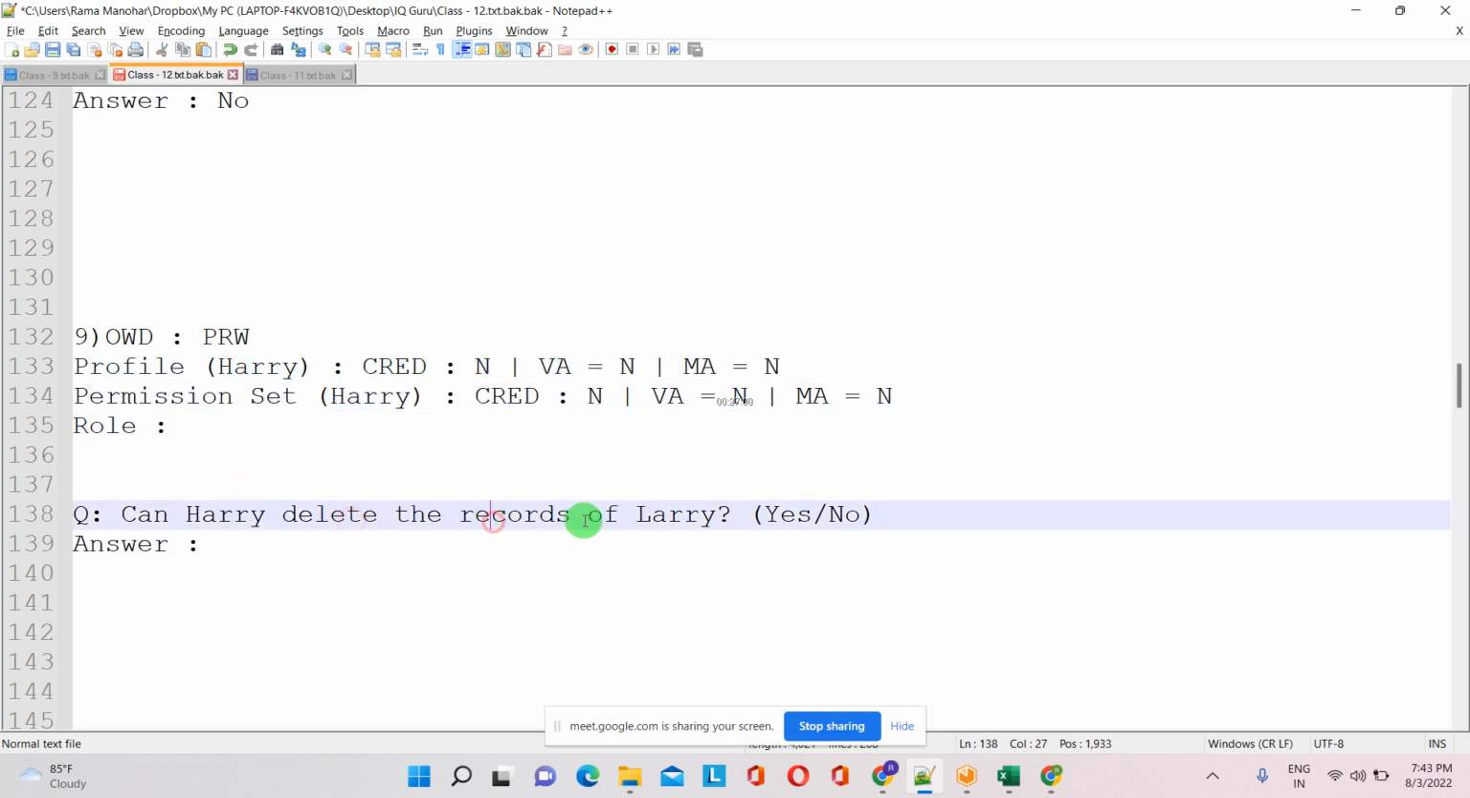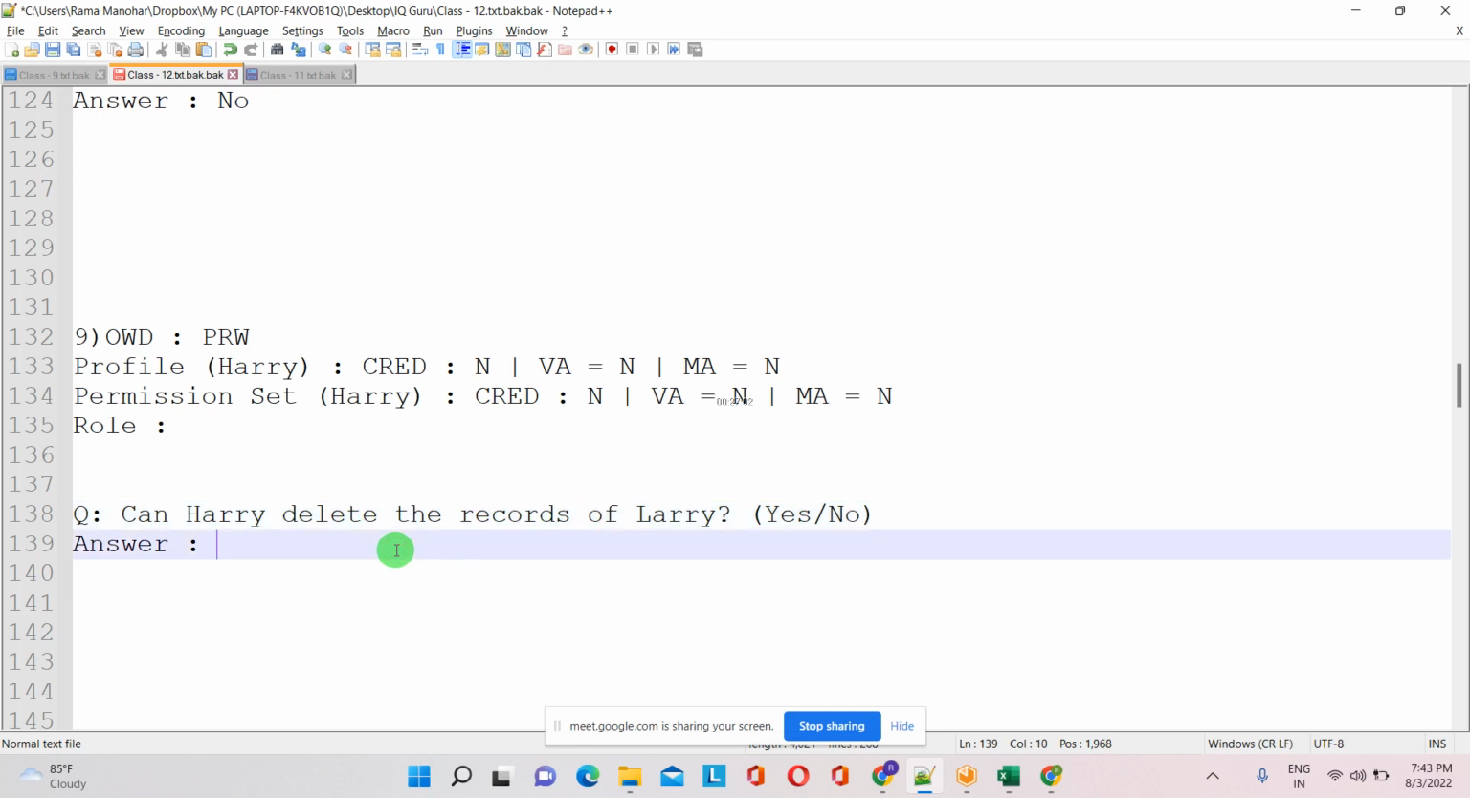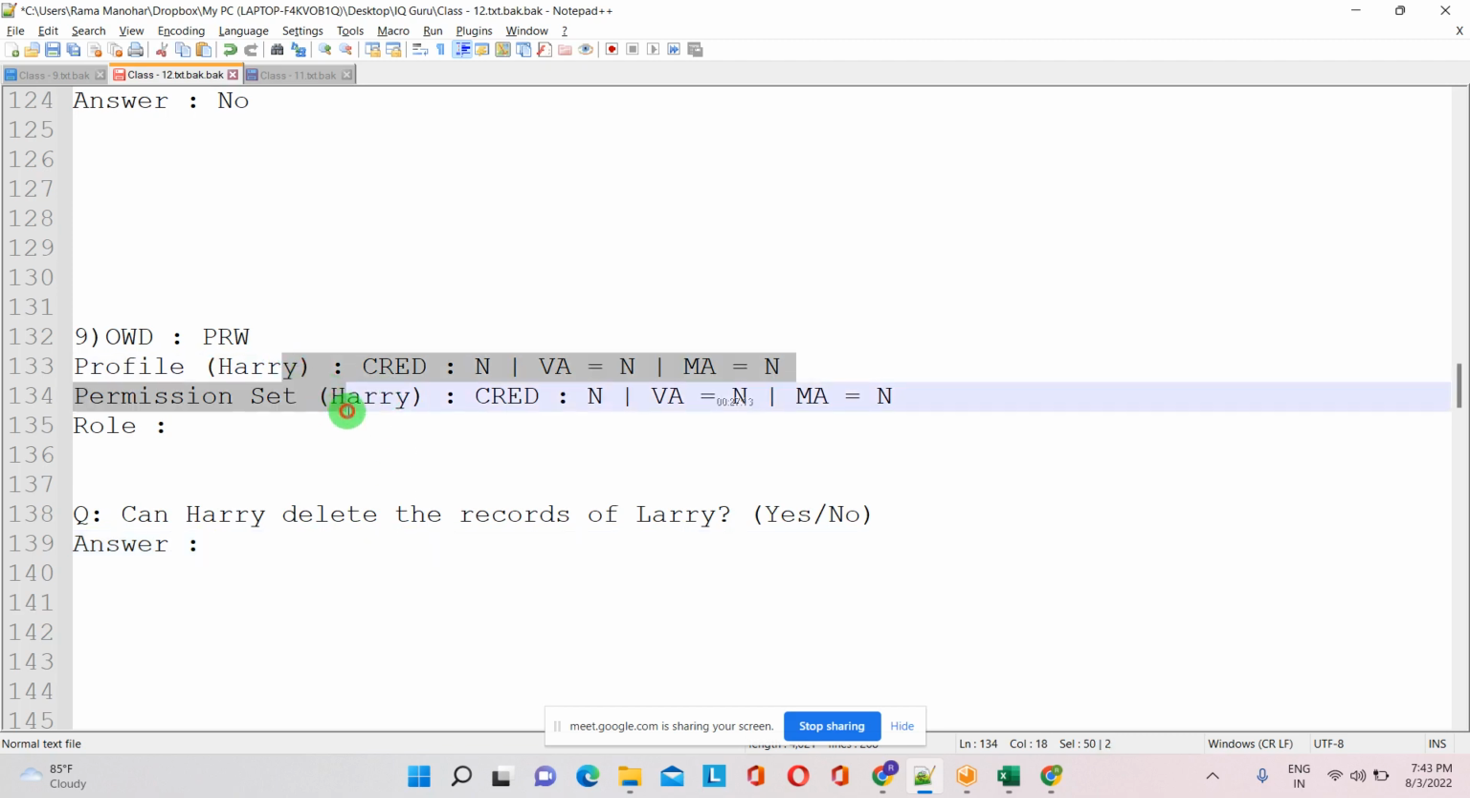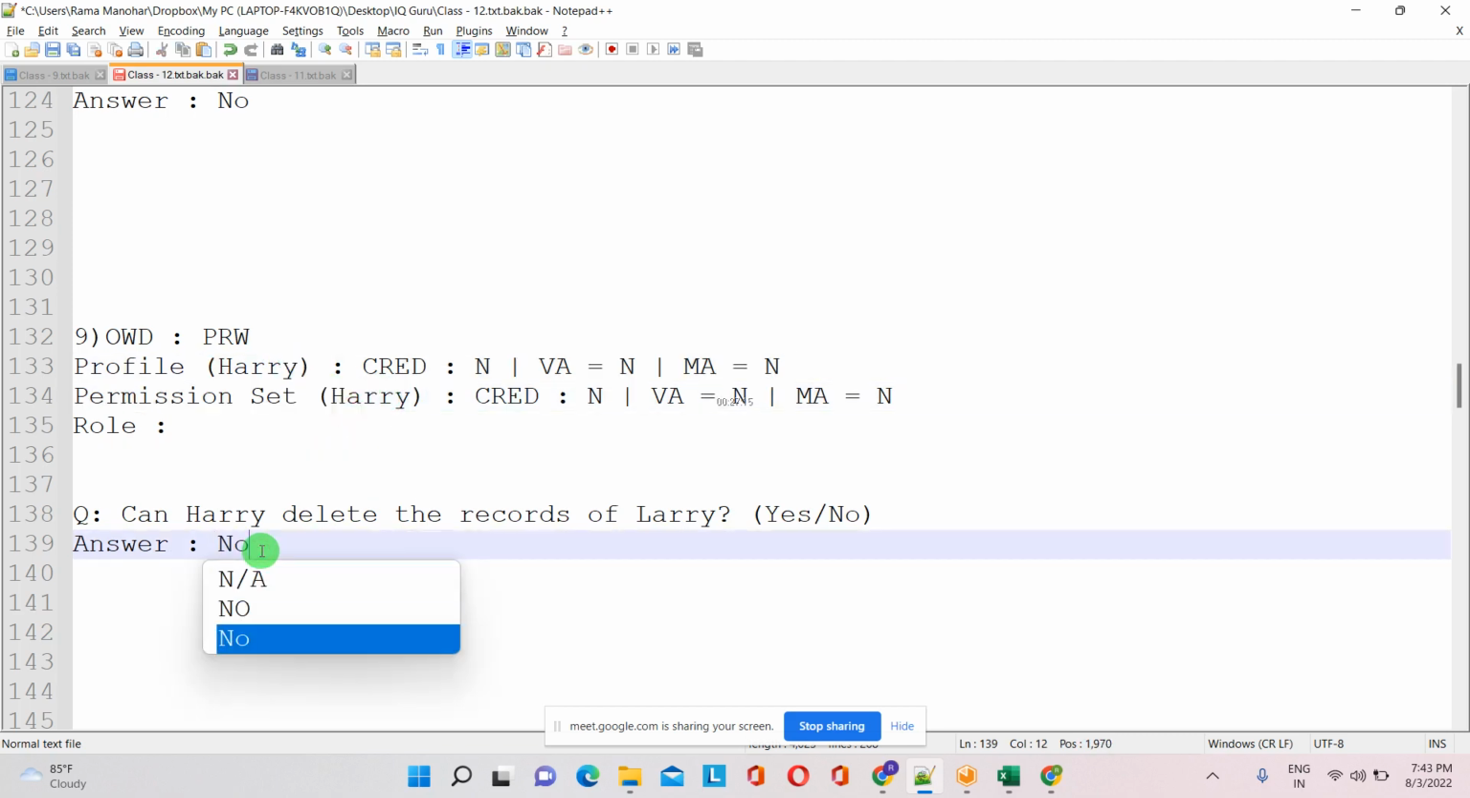Can Harry delete the record of Larry? No. Because profile also has no CRED available and permission set also not available. So nothing is possible to delete, so he cannot delete it.